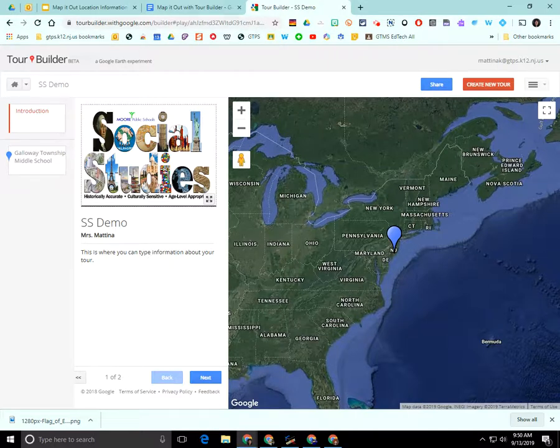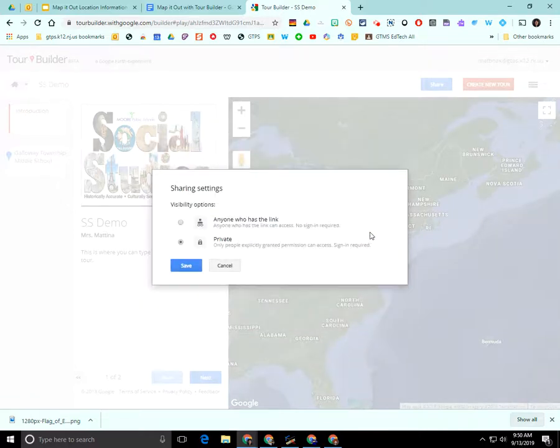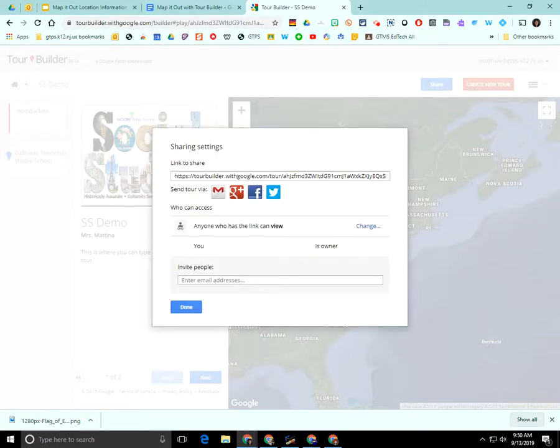Once you click on the tour to open it, you will notice up here at the top right corner a blue share button. Simply click on the blue share button. Click on Change. Click on anyone who has the link. Then click Save.